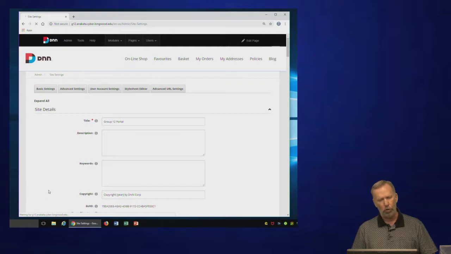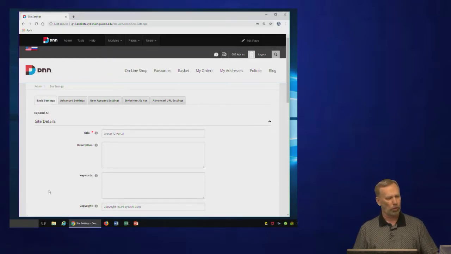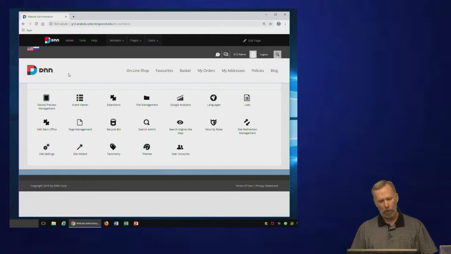So don't select that, and don't select that as a page theme for other pages. The only place it's ever used is you have a back office page. Let me go to page management here.